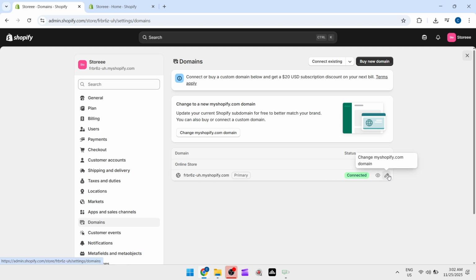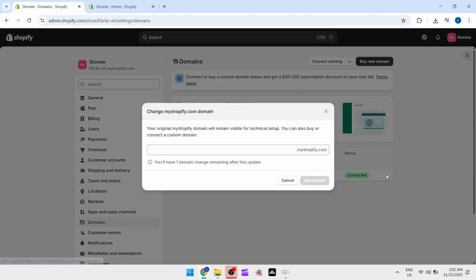Next, find the edit or pencil icon next to your default URL and click it. This opens the option to specify the domain you want customers to use. In the field provided, type the domain you want, such as yourbrand.com. Be sure to include the full domain and double check for typos. Choose something short, memorable, and consistent with your branding.